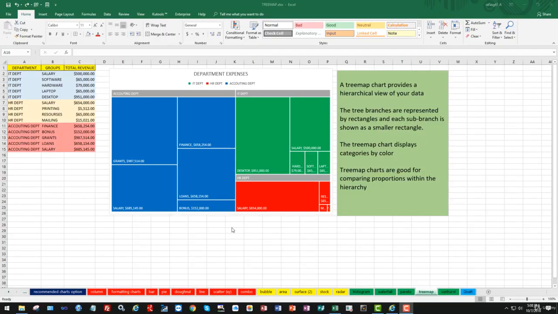My name is Raphael. In this video now we look at the tree map. The tree map provides a hierarchical view of the data. And what I mean by hierarchical view is the following. Here you'll notice we have three departments: the IT department, the HR department, and the accounting department.